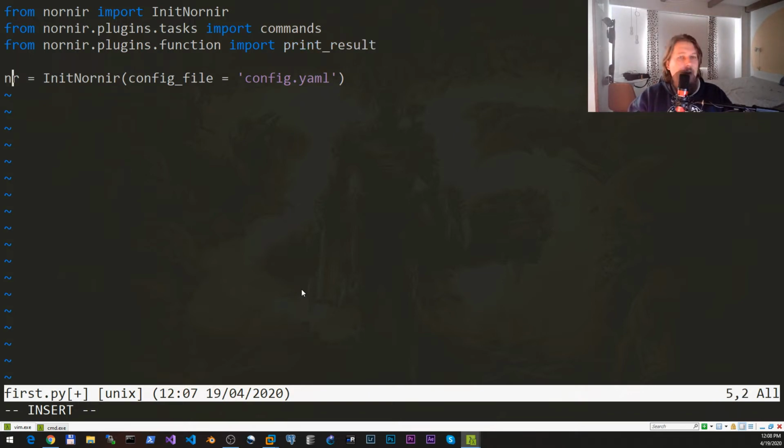Great. Now what we would also like to do is to filter down our hosts. So our hosts are going to come from the nr.filter function, and we say that we need every host from the site home and from the role host.